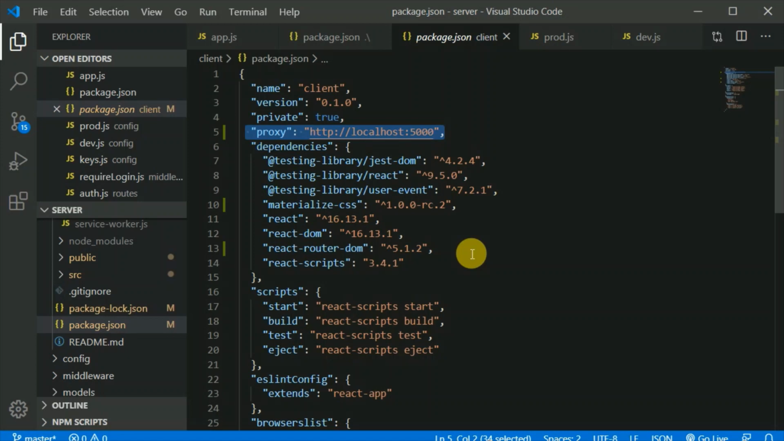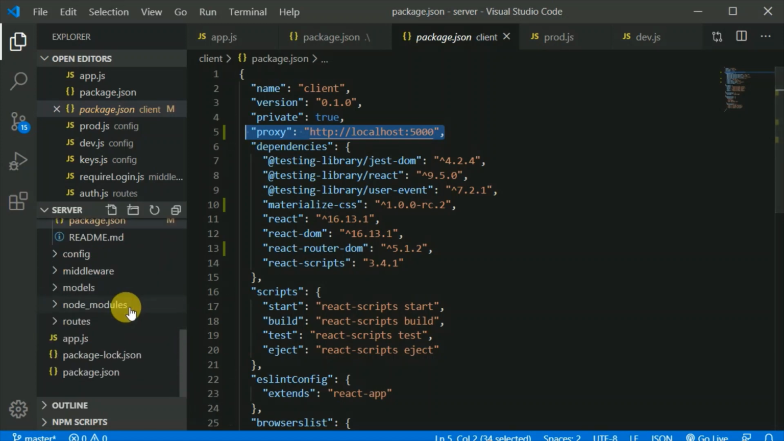Now let's assume you have deployed a server somewhere else, and you are deploying your React app somewhere else. In that case you will get the CORS error, and you should remove the proxy and install the CORS middleware to get rid of the CORS error. But we will not be doing this. We will be deploying the client folder and the server file on the same domain, that is on Heroku. Okay, so let's now deploy that.